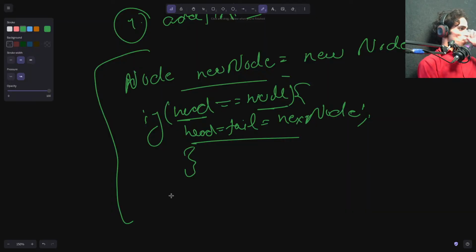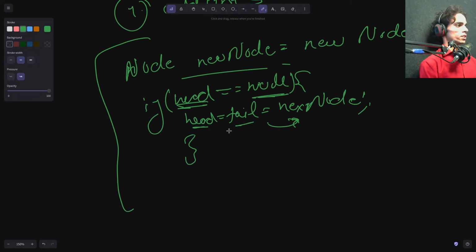This is our edge case: if we don't have any node in our linked list, we will point our head and tail to this node. So this is the statement which will manage where our head and tail should point. The head and tail will point toward this new node if our head is equal to null, because head is the main point.